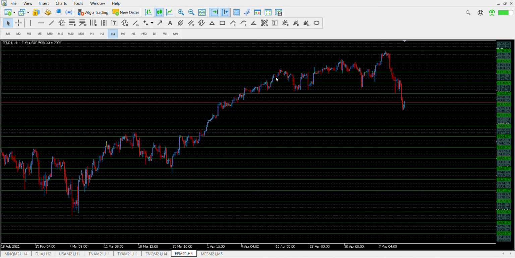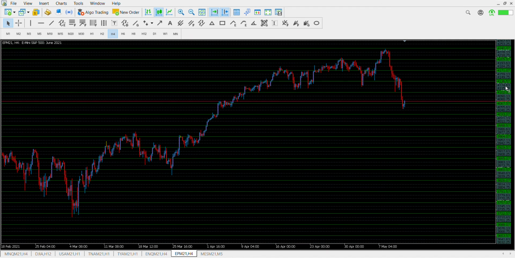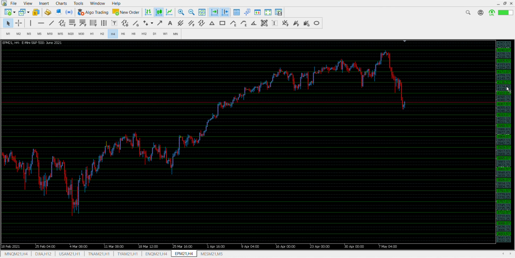This indicator will be available shortly on MetaTrader 4 and MetaTrader 5. I find it very useful, and I use this. I trade this on AMP Global using this platform.